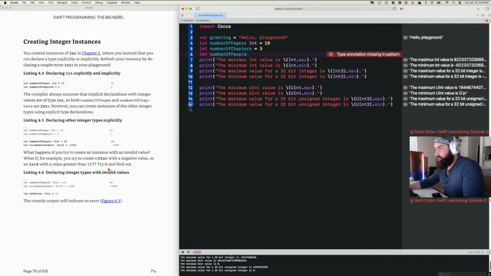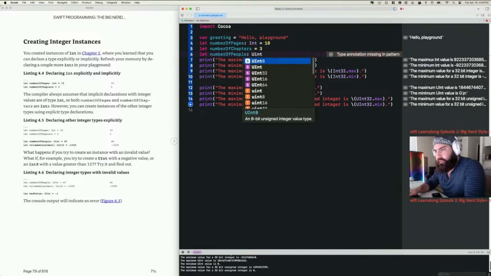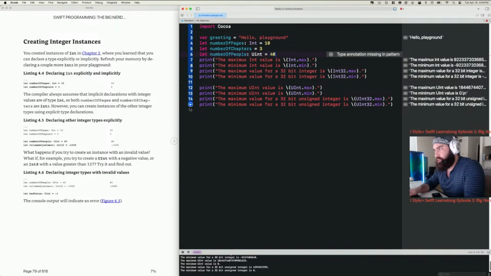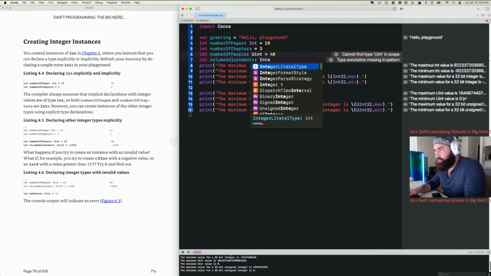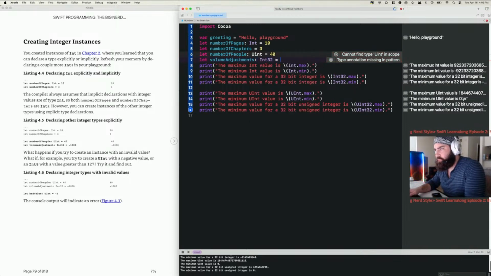Okay, all right. We were doing number of peeps. Number of peeps is what? An unsigned integer that's equal to 40. And let volume adjustments. What do they call? Oh, camel case. That's what it's called. Okay, volume adjustments 32.